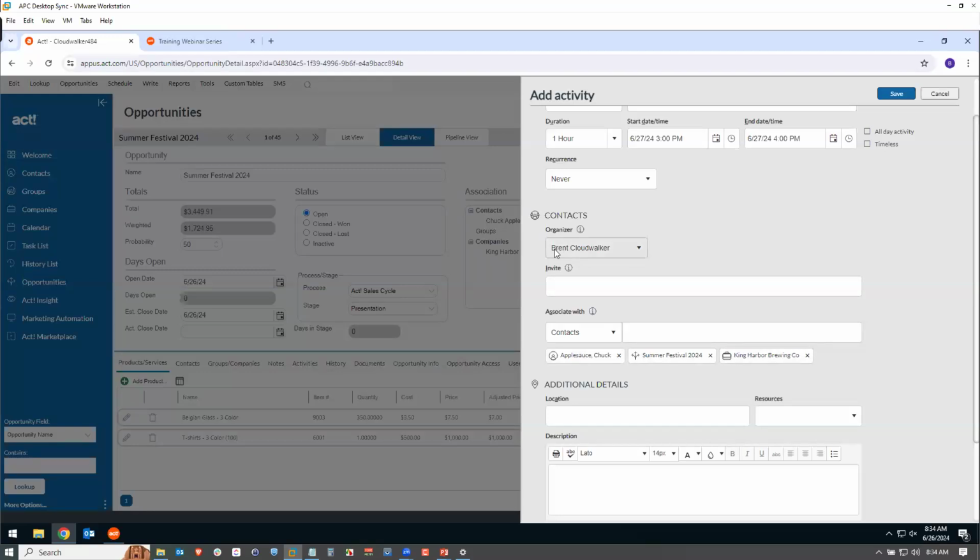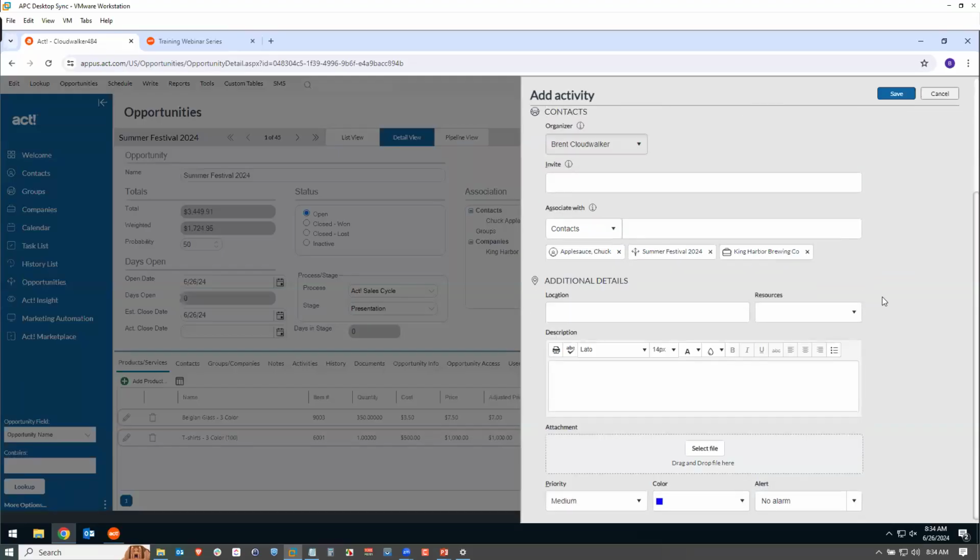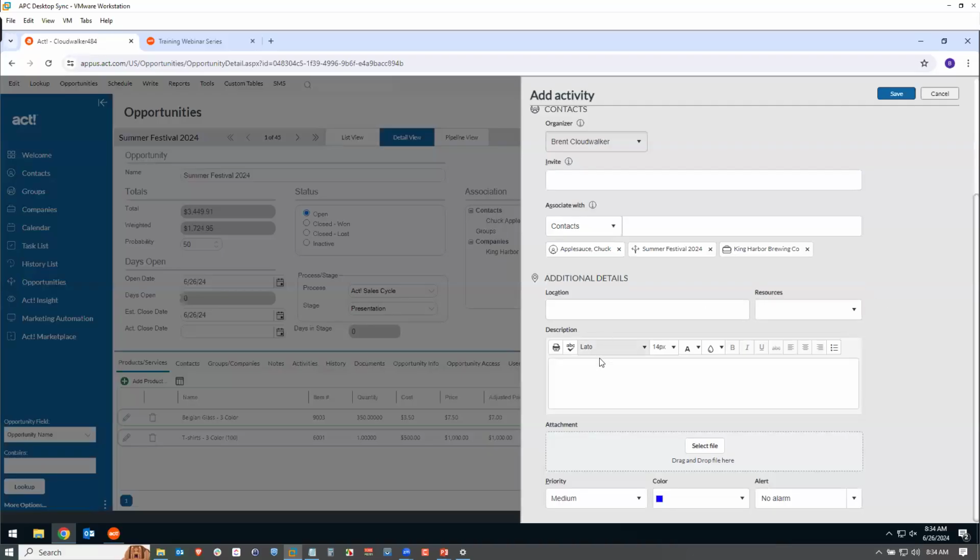If I am a sales manager and I want to assign this to somebody else, maybe I have a sales rep who works with Chuck all the time, I can assign it to one of my other employees inside my database. So this would go on their calendar and not mine, and they would be responsible for this meeting. And then down below, we can assign any of the details we want, where it's located, if I need any resources like a laptop or anything like that for this meeting, or a conference room. I can provide a description, maybe an agenda of what this meeting is going to cover.